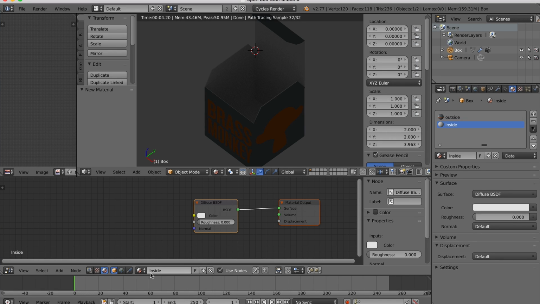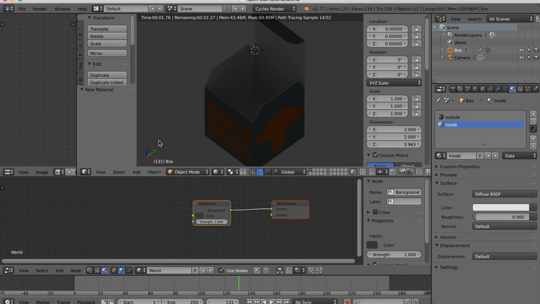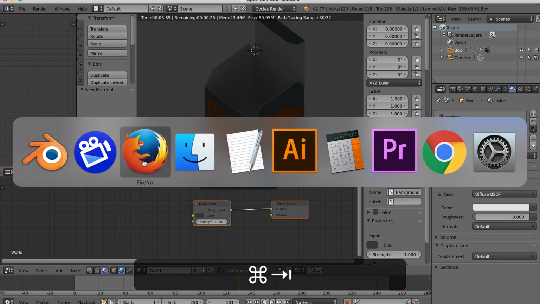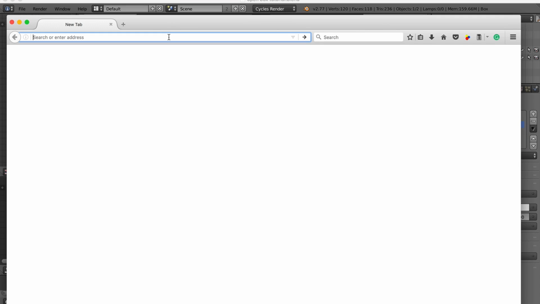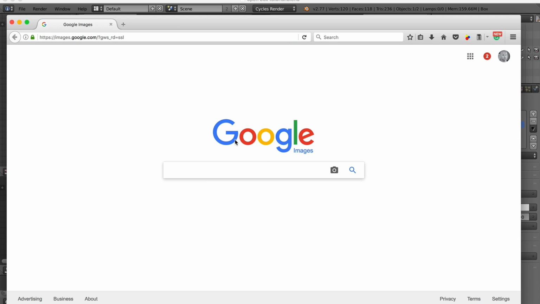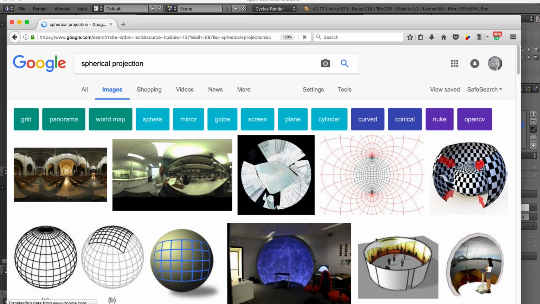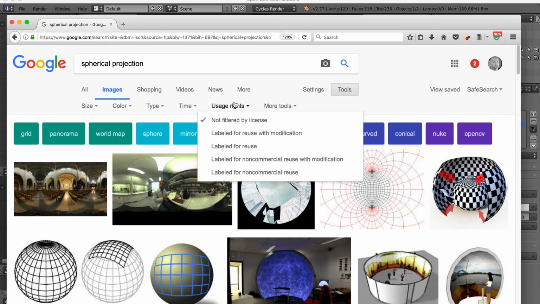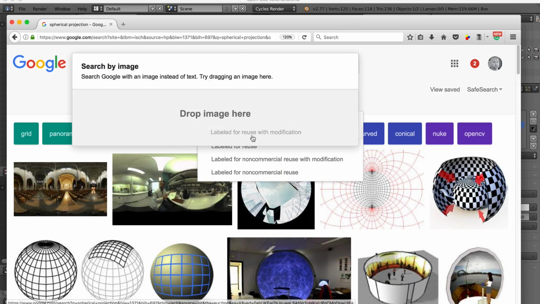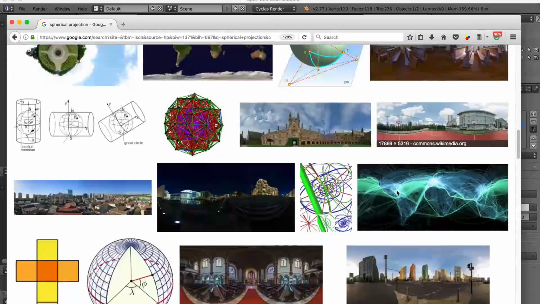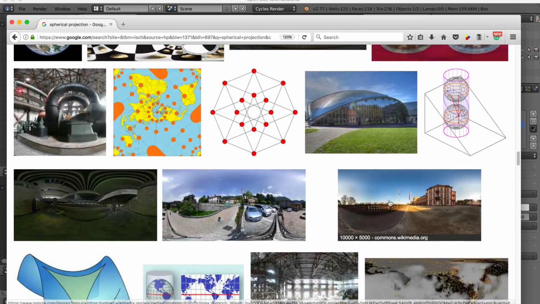All right, so let's light this thing with a nice environment map. Let's go find a good one. So a good way to do it is to just hit Google image search and then I'm going to look for spherical projection. And you can see there's one right there. And then another thing I'm going to do is I'm going to go to tools. I'm going to go to usage rights, and I'm going to say label reuse with modification. So I'm going to go find a nice one I can reuse.